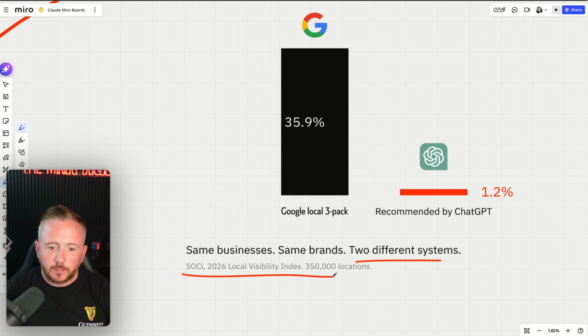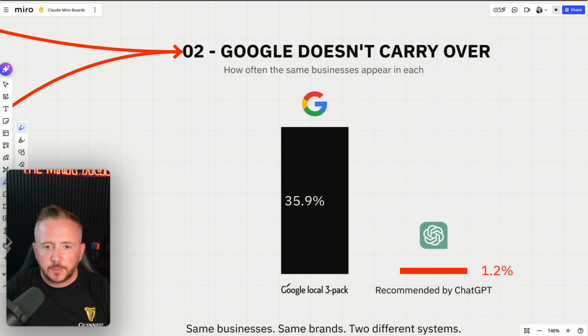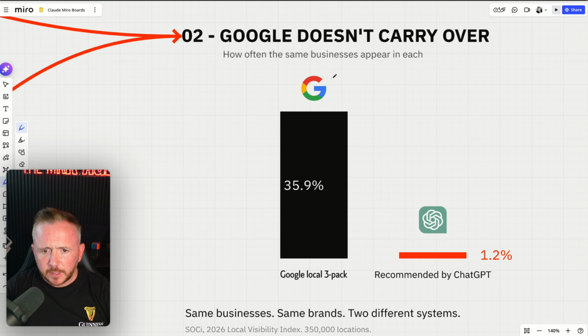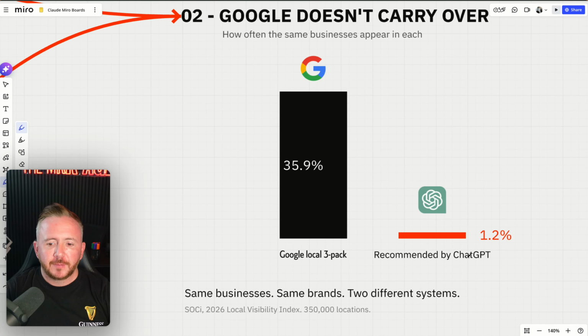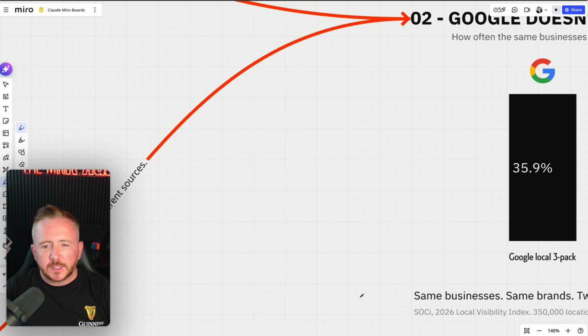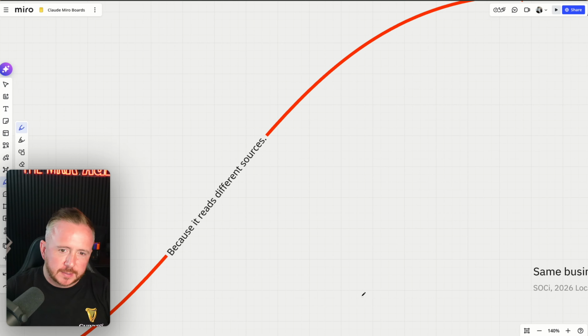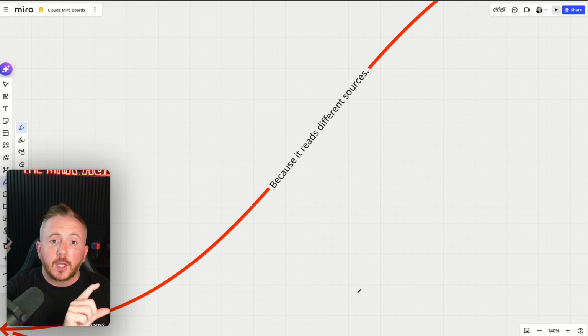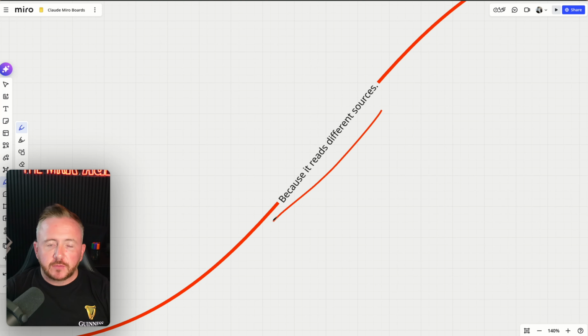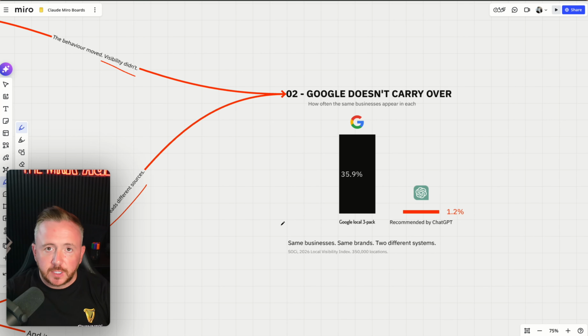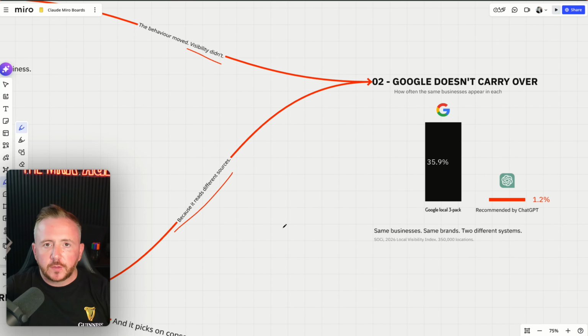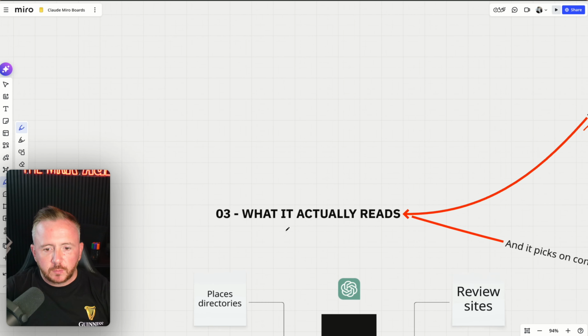And this is from a Localability Index when they audited 350,000 locations. You can see the difference here, and so it's important that we do both. But you can see there's just the inconsistencies in how few service-based businesses actually got recommended on ChatGPT. When I say ChatGPT, by the way, it's also Perplexity and Google AI Overview and stuff, because these AI searches read different sources and cite different things other than just Google. So what does it actually read?